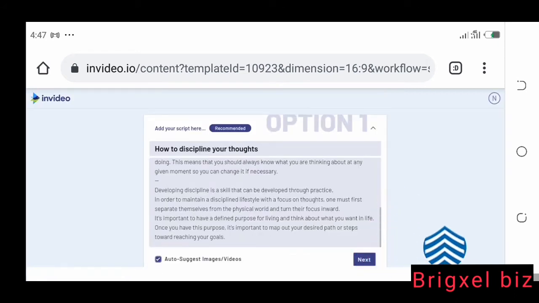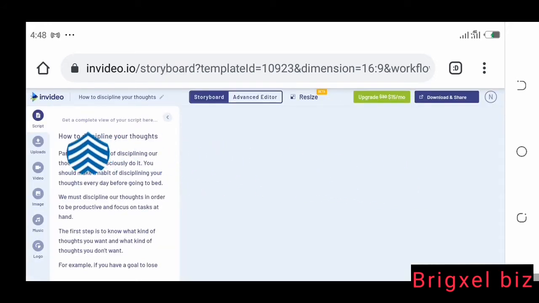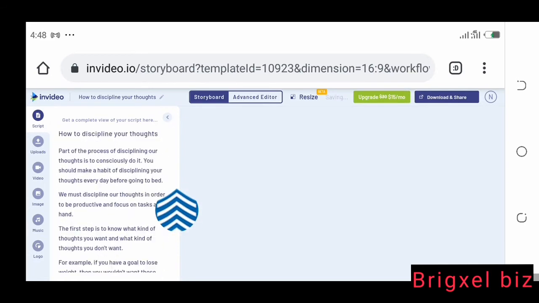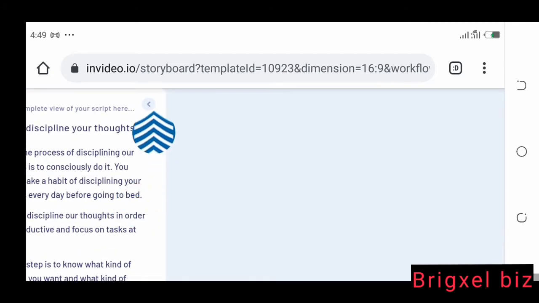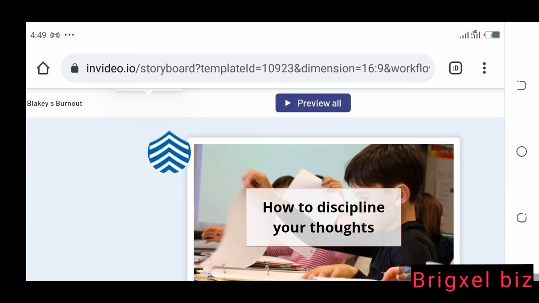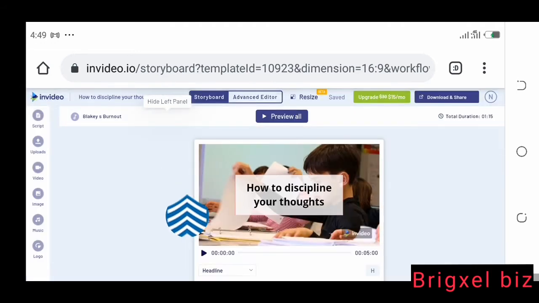Now I'm going to hit the next button, and it brings me to this place. This is my script. If you look closely here, you will see where it says uploads, video, image, music, logo. I'll tell us what to do with those later, but now what you're going to do is hit this simple icon here. You just click on it, and the moment you click on it, this is going to appear on your screen.